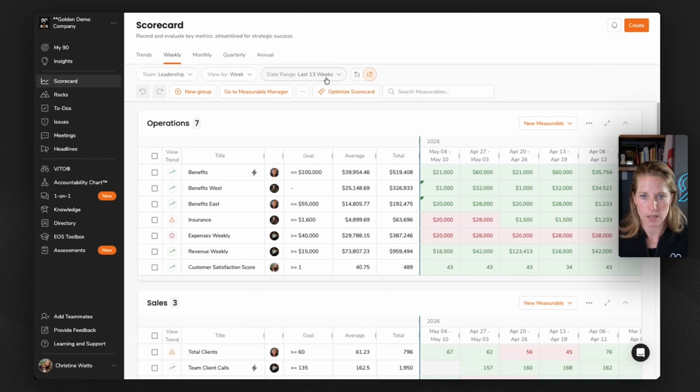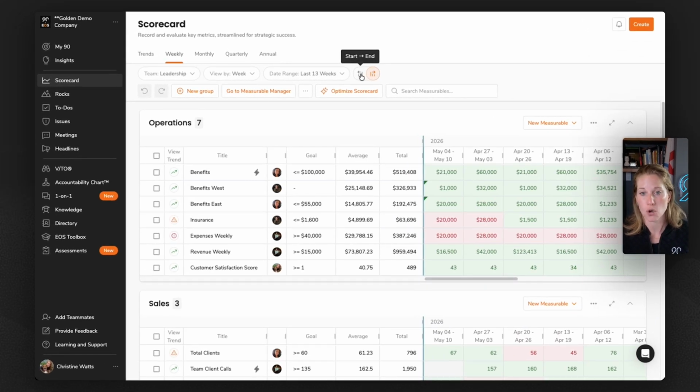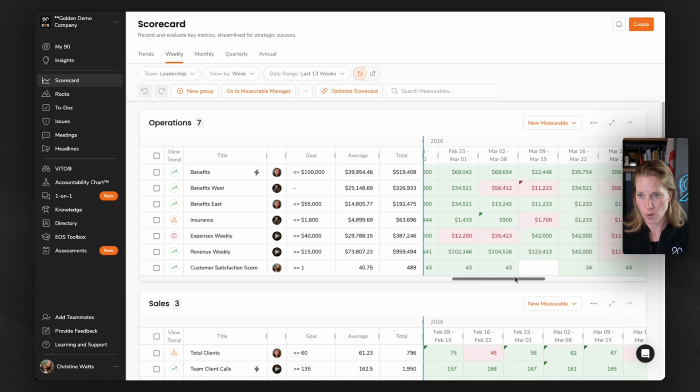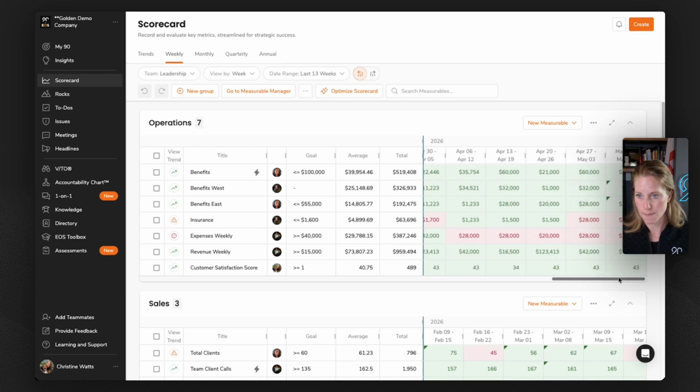Switch back to weekly. These buttons here are going to control in what order you view the dates. Right now I'm looking in reverse chronological order because I want to see my most current week next to my goal, next to my title. This is what I'm looking at and talking about during the weekly meeting. So I've got it furthest to the left, but if I would like to see it in chronological order, I can switch it. And now I'm viewing those last 13 weeks. You can see February, March, April, May, all in order there from left to right.